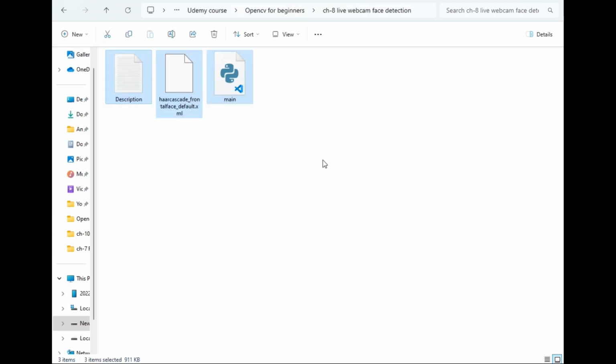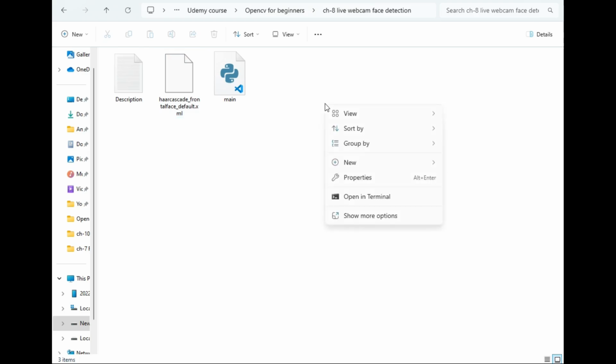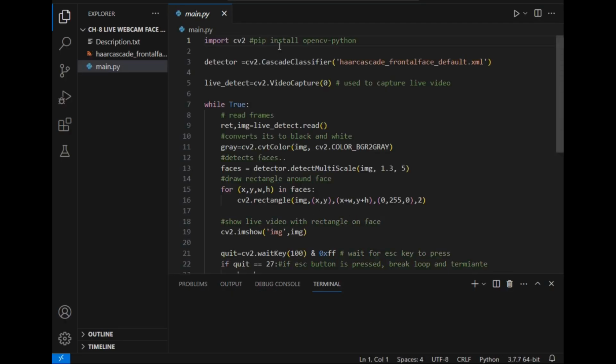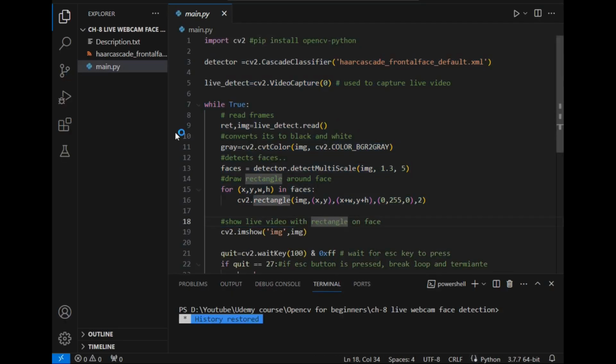Three files are present as usual, which are the Python file, the description, and this XML file that we already used in the last video. I have just pasted the file in this folder also. Now let's open this folder in VS Code. So the code is in front of you. So let's understand the code.